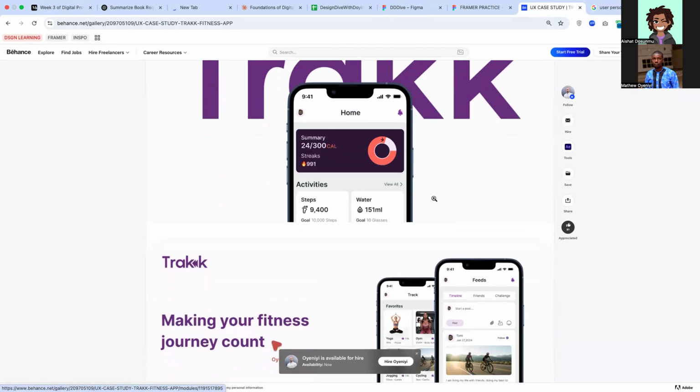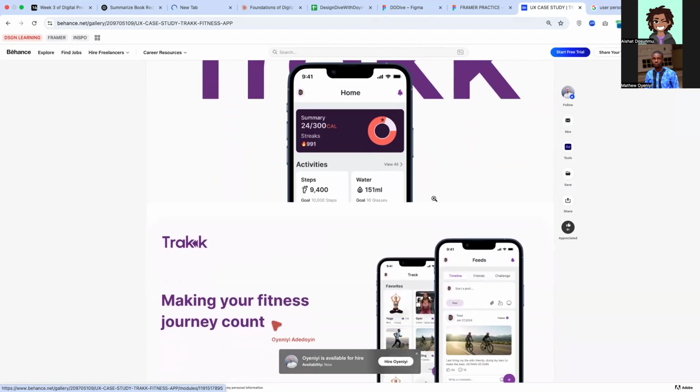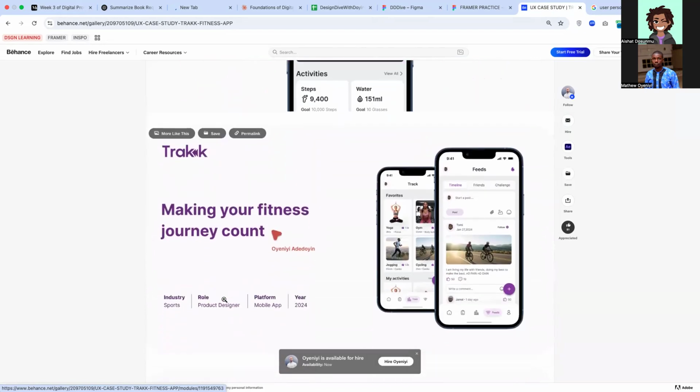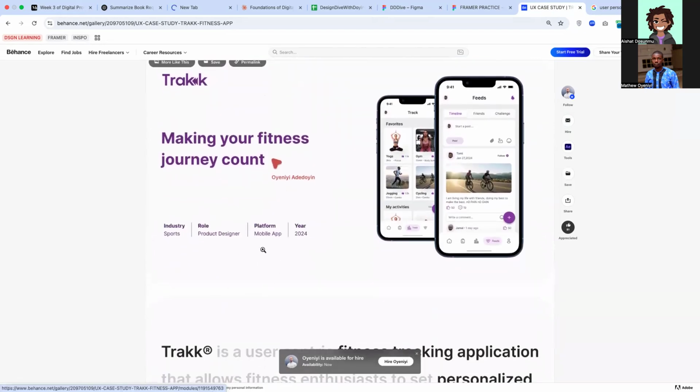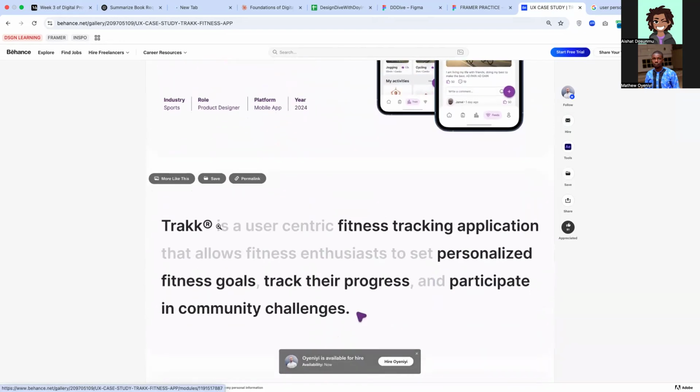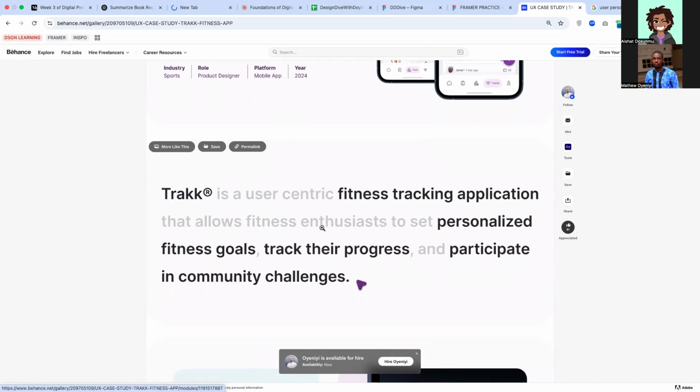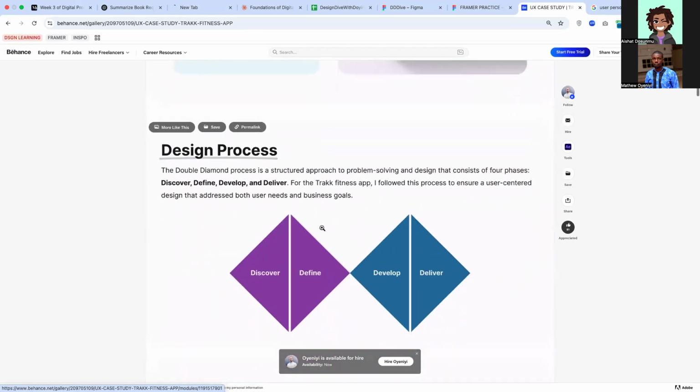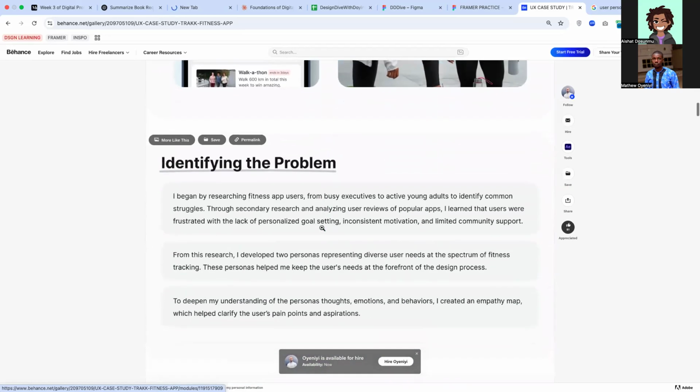So it's a fitness application for fitness enthusiasts. The name of the application is Track, and it's a mobile application. It's a user-centric fitness application that allows fitness enthusiasts to set personalized fitness goals, track their progress, and participate in community challenges. So basically, let me just go back.